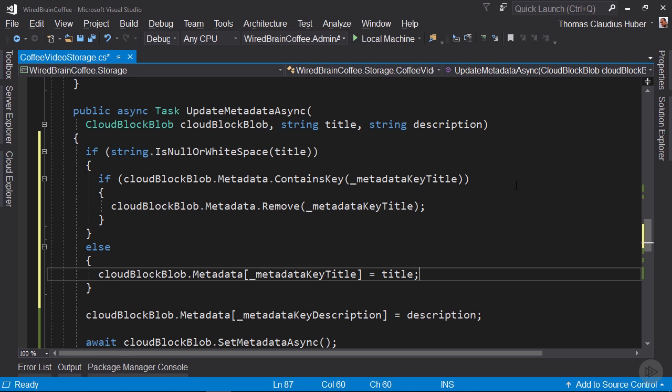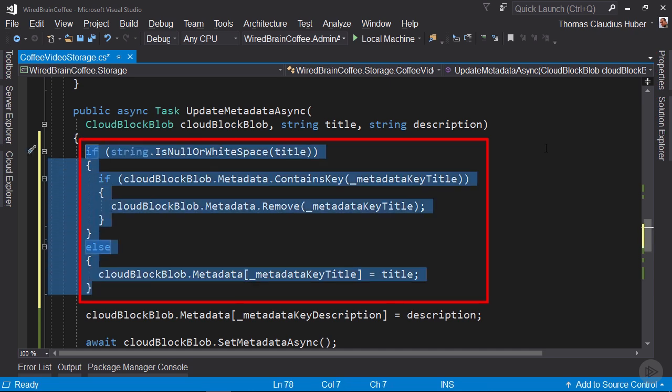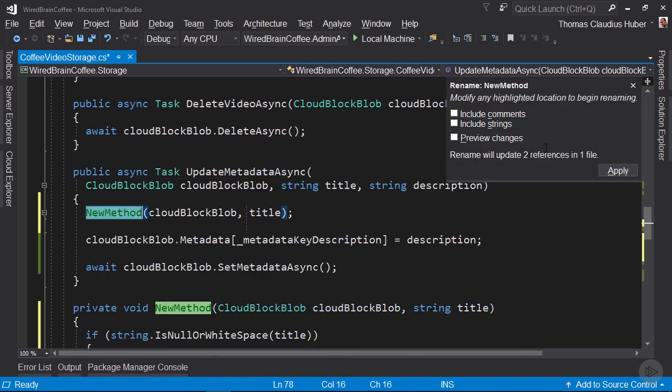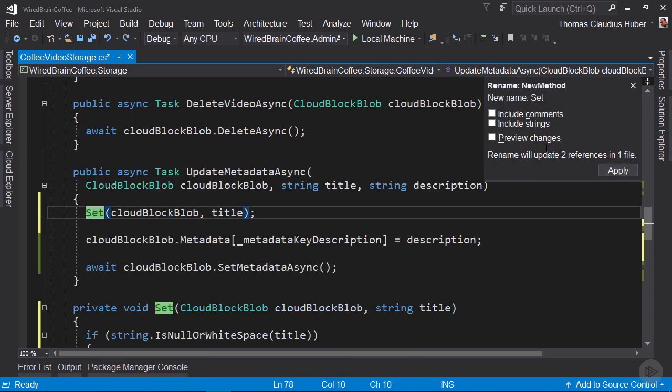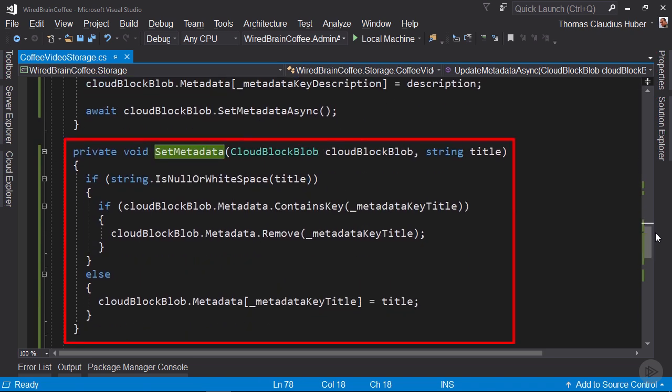Now we need to do exactly the same logic to set the description. So let's try to refactor this whole code block into a separate method. I press Ctrl dot and I select extract method. And I call the new method set metadata. Let's scroll down and here you can see the new method.